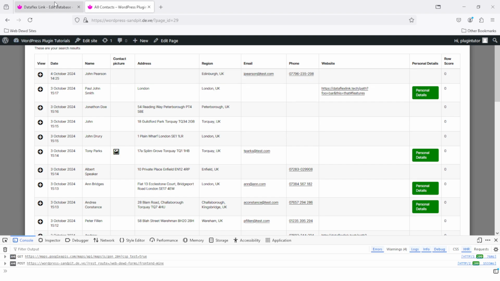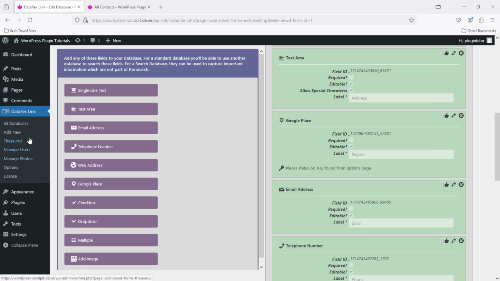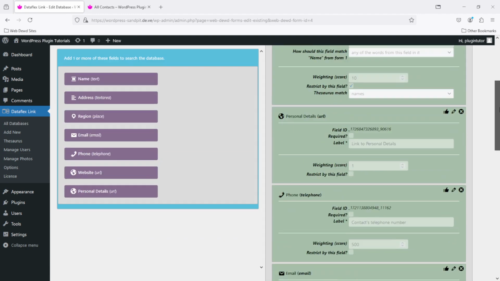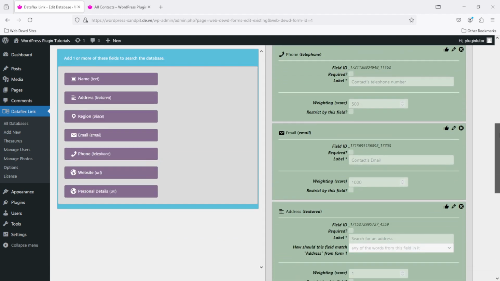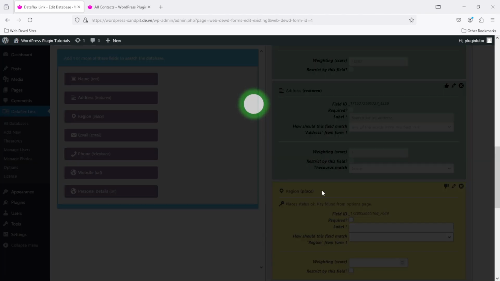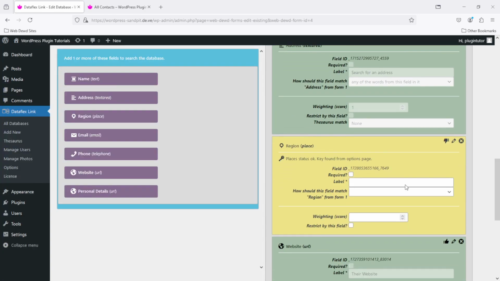So we're going to edit our search form, which is number 4. So we'll go to all databases and we'll edit number 4. And what we're going to do is scroll down past address, and we're going to add region just between website and address, and it tells us that our place's status is okay because we've got a key, which is great. So I'm going to just type in which region here.